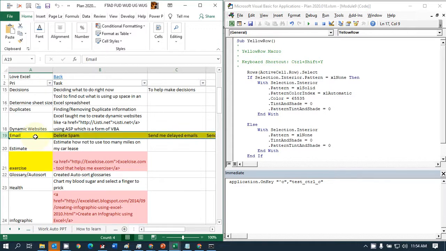Matter of fact, if I even select, I don't know if this will work, but say if I select 2, kind of worked. But in any case, that's good enough for me for today.